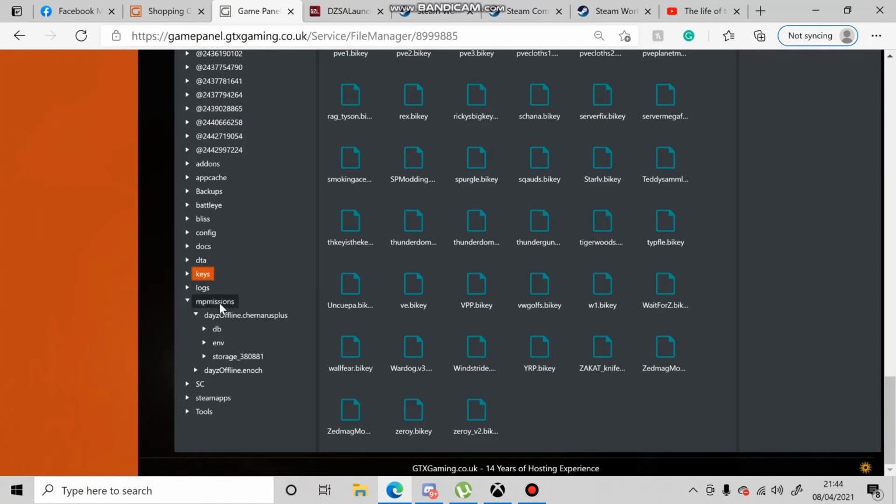Logs, just shows you all the logs. You'll have to figure all this stuff out yourself. Just click on them and read them. They're all pretty much self-explanatory.